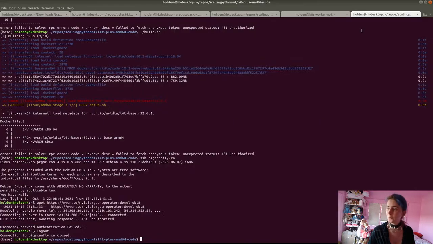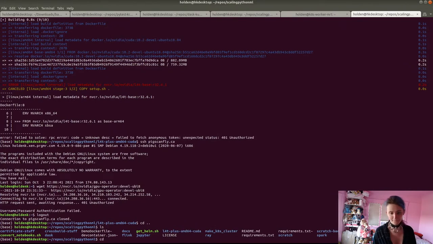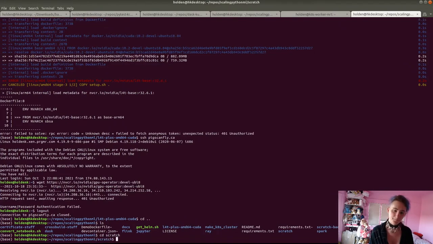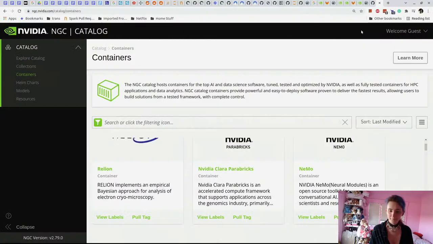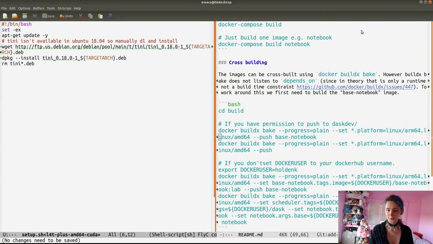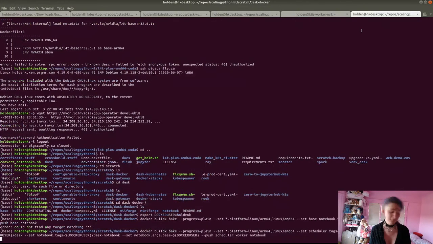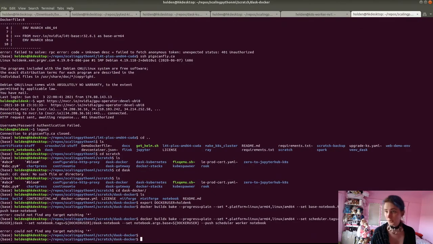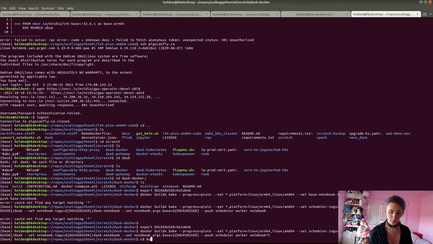I guess what I'm gonna do for now, for the sake of unblocking myself, is just do the normal build, and then we can make the pandas example for chapter 2. Export DOCKER_USER. Oh, right, cd build. Sorry.